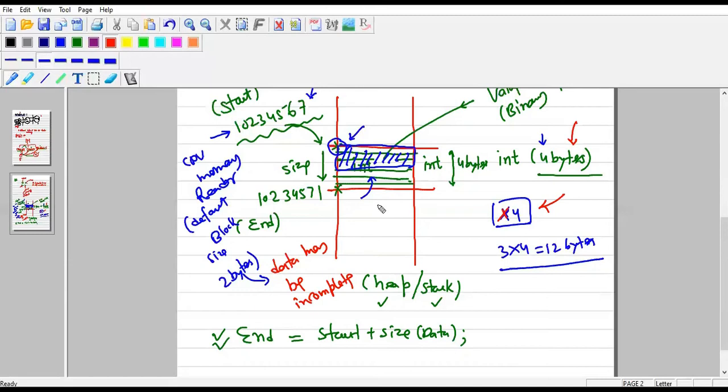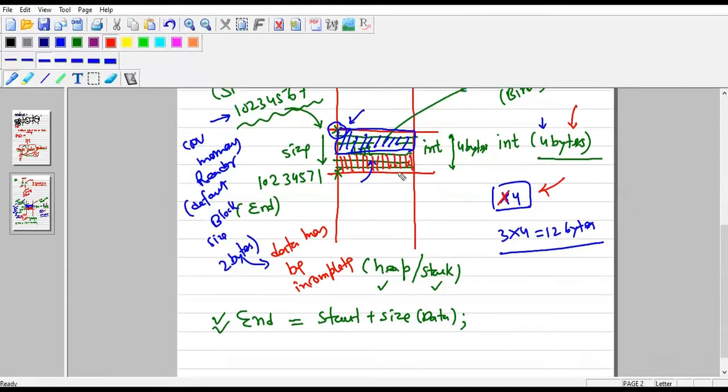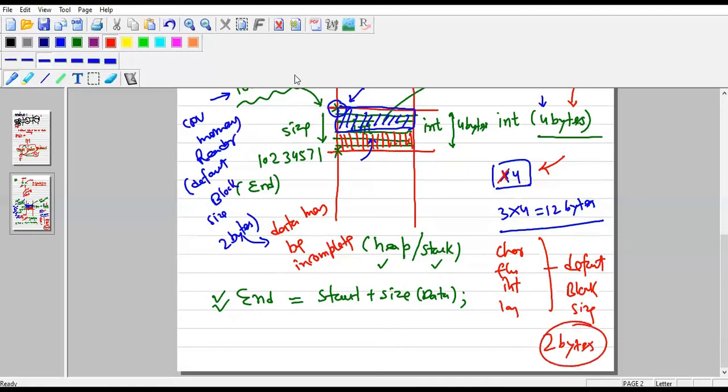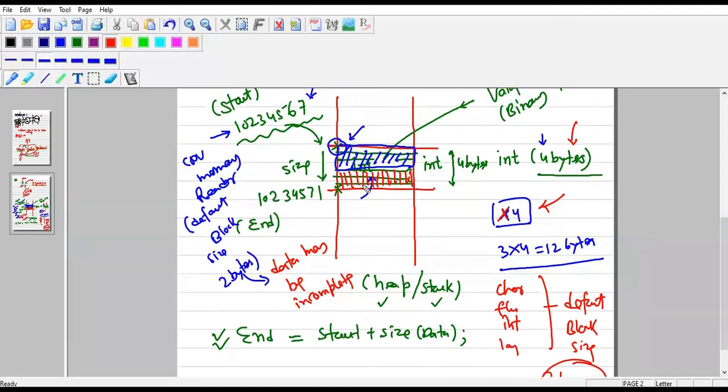And let's say there will be a data loss, right? Here, if we don't read this and we go by the default size of the block, it will not read the actual data. Okay, so what if we have assigned the default block size to all the data types, let's say character, float, int, long? It would be great, right? Let's say 2 bytes for all data types. Then this problem wouldn't arise. It will always read 2 bytes from the starting location. It will read the data.